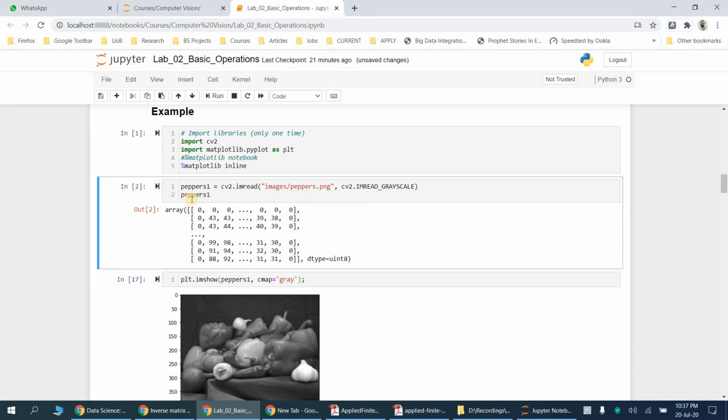So when you load it, now it is ready. Here I save it in a variable called peppers1. When you load this peppers1, it will show you like this. So it is like an array, but it is a two-dimensional array, so it's like a matrix. So remember from your other courses, like from media computation, that images are saved as matrices. And here you see at the end that the type of these values inside the matrix is uint8.